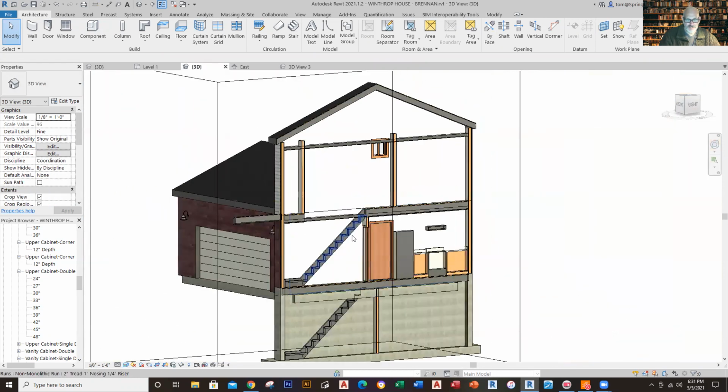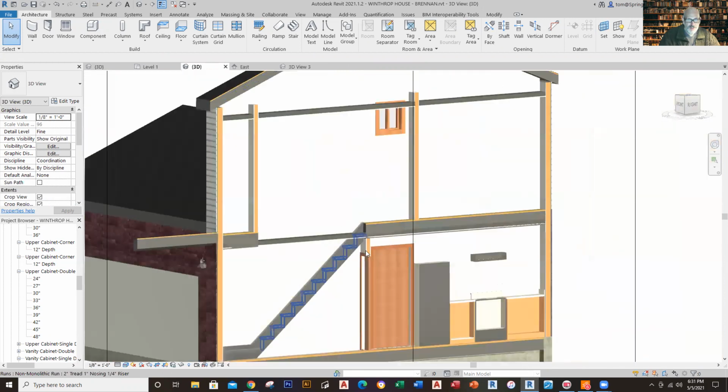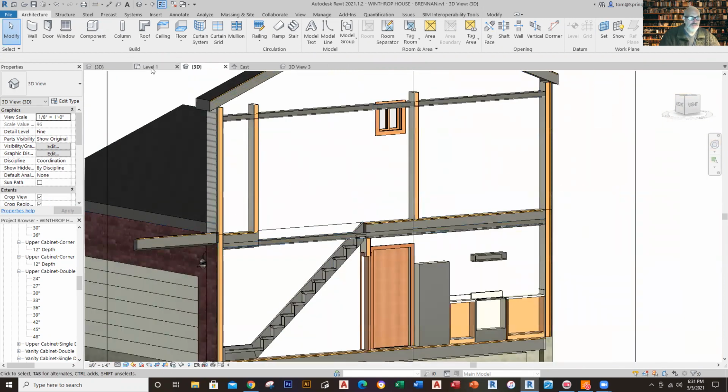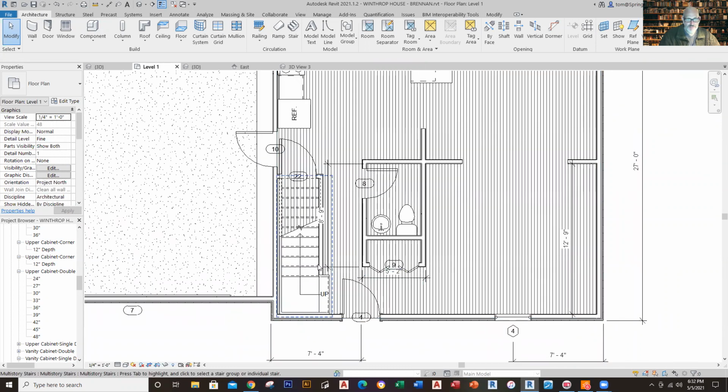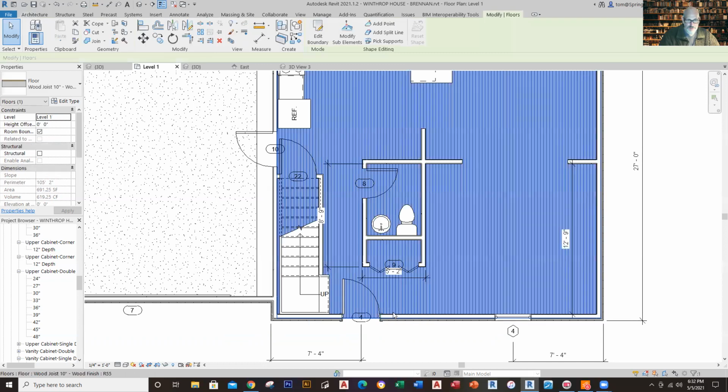Okay, so now that I got this right here, we're looking pretty good. All right, let me make sure I've got this in place. I'll go to level one again. All right, level one, I've got my floor carved out. I think I do anyway. So let me verify that it is. Use my tab key, I'm going to pick on that. And it looks like my floor plan is not carved open.